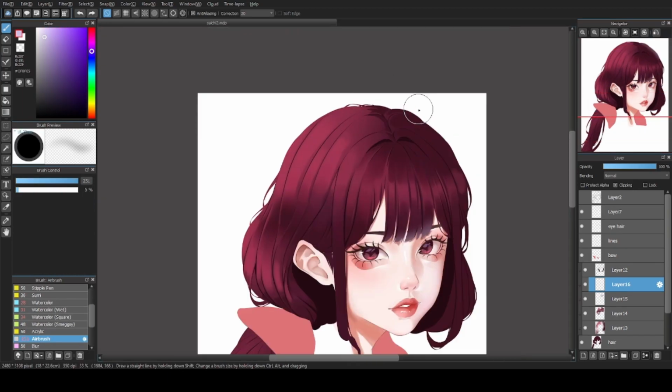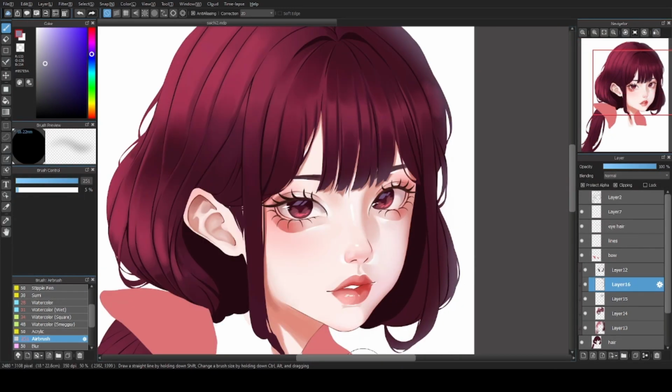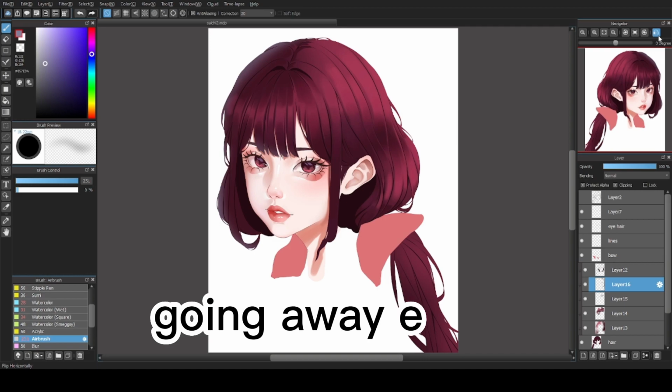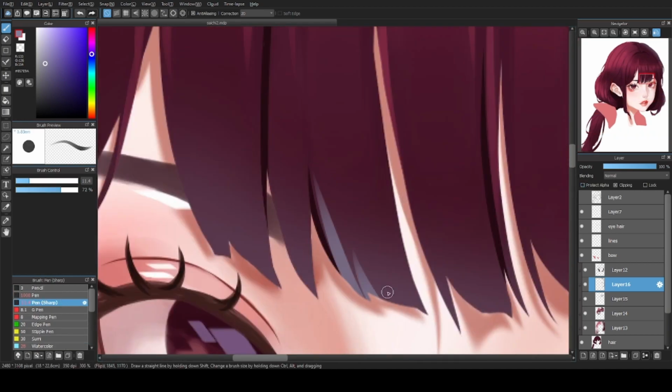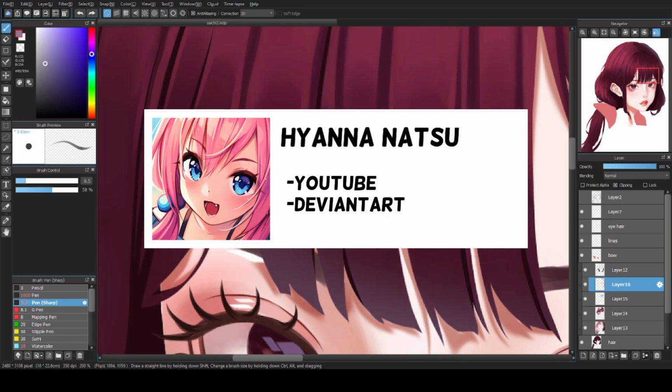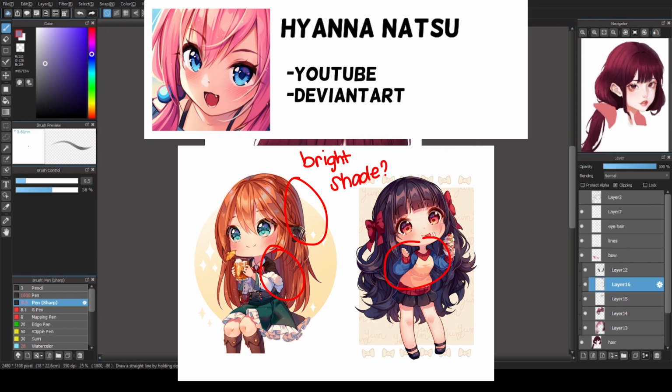Now, the next thing I'd be doing is this thing, the light shade. I don't know what to call this, maybe the going away effect. I just do it with parts that I don't want to get any darker, so I make them lighter. I saw this effect first from Yana Natsu. Make sure to check her out.